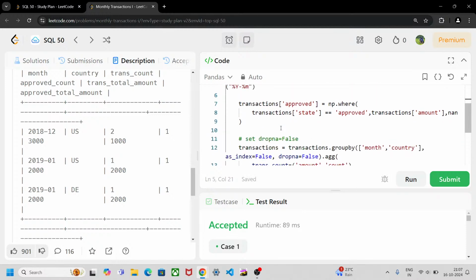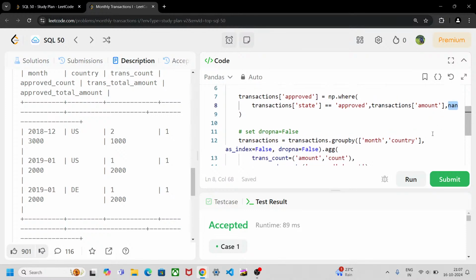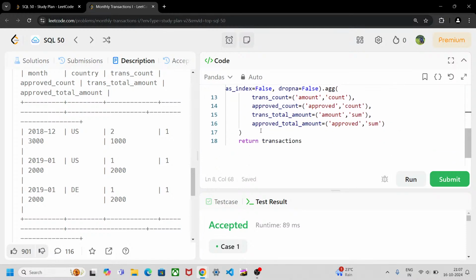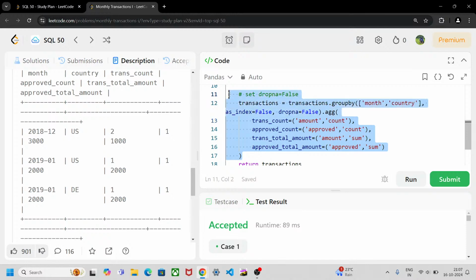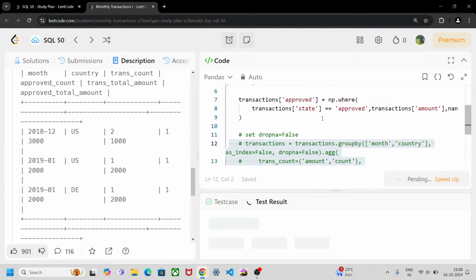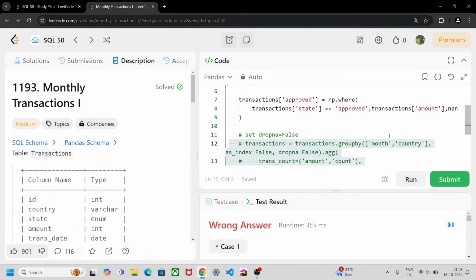And then we are creating another column, transaction dot approved, where we are giving the condition np.where transaction state is equal to approved, and transactions amount is not equal to null. Let me comment out this part. Let's run this and see what output we get, because state is approved and transactions amount.